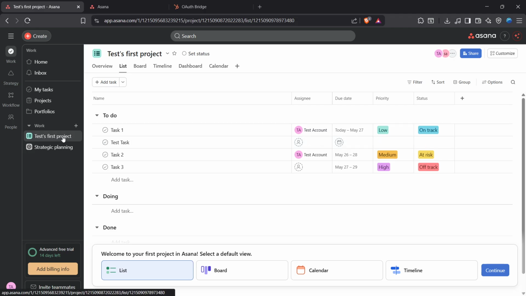Next, open the project you want your guest to access. You can find it from your sidebar, search, or recent projects. Remember, guests only see what you explicitly share with them. That means the project and any tasks you later assign or add them to within that project will be visible. Everything else stays private. It's a good idea to do a quick review of the project to make sure it's ready for an external collaborator.